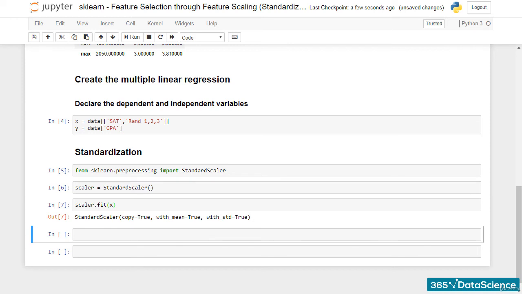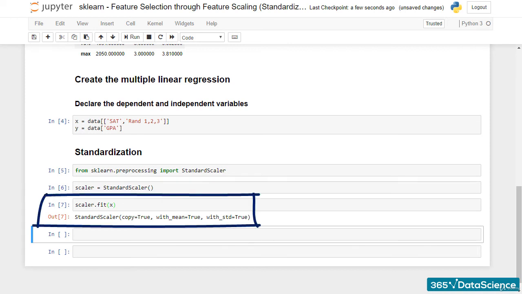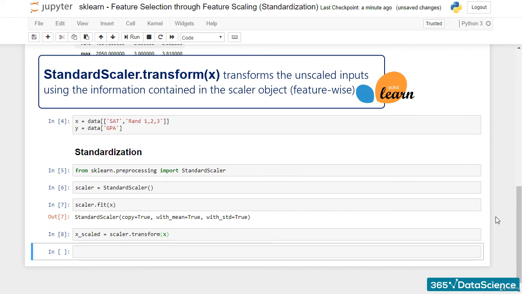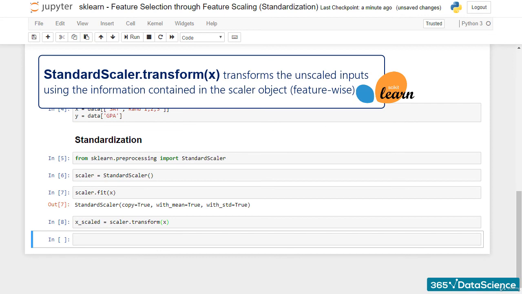Okay, so we have the information, but the inputs are still unscaled. We have just prepared the scaling mechanism. In order to apply it, we must use another method called transform. So, let x_scaled be equal to scaler.transform(x). As the name suggests, transform transforms the unscaled inputs using the information contained in scaler. In simple words, we subtract the mean and divide by the standard deviation for each feature.